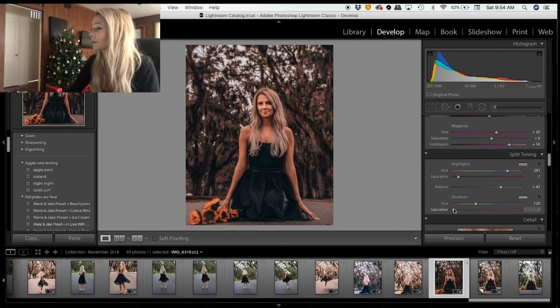Okay, and then you can do the same thing with the shadows. The shadow saturation is all the way down. So to make it more dramatic, I can bring it here. Oh, I actually really like that. That was an accident, but yeah, so you can kind of drag it.